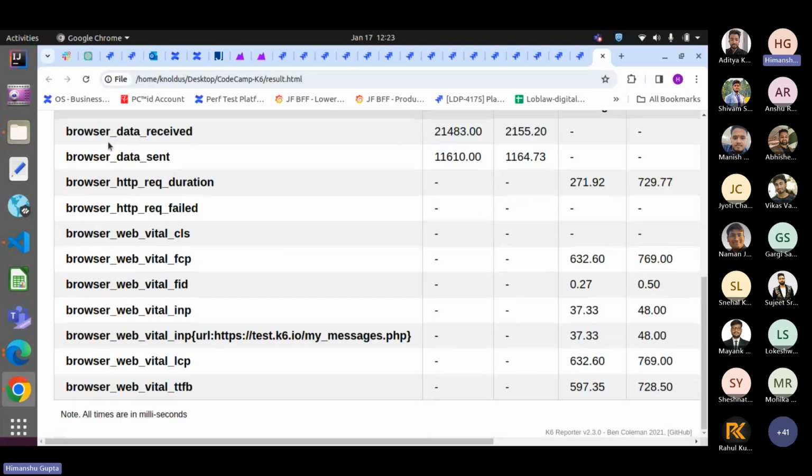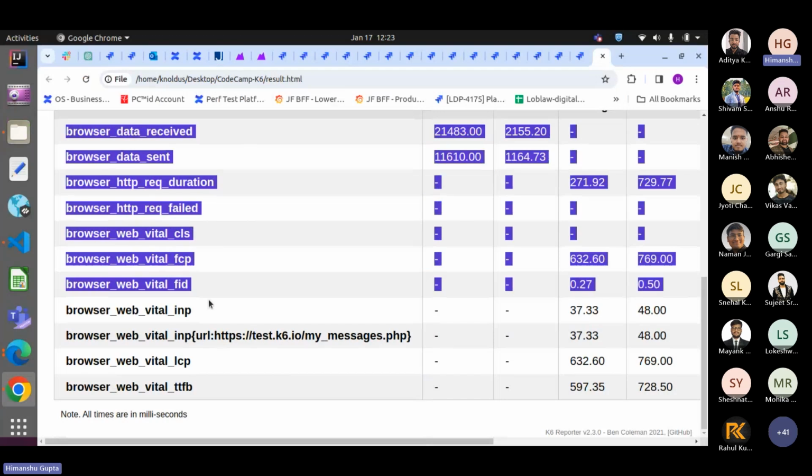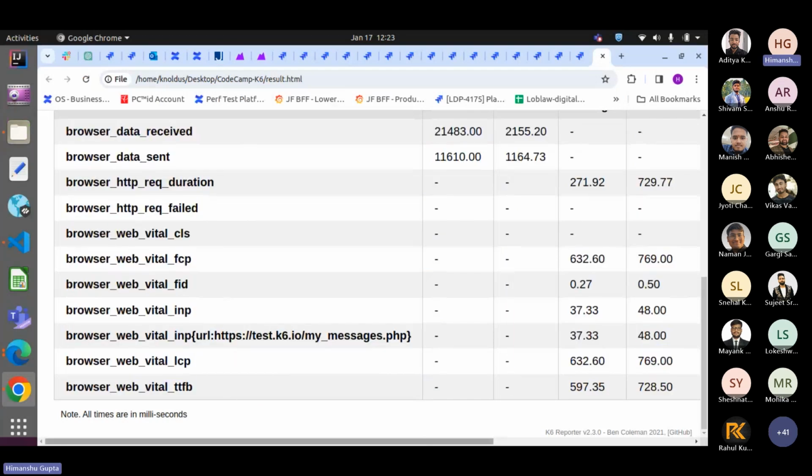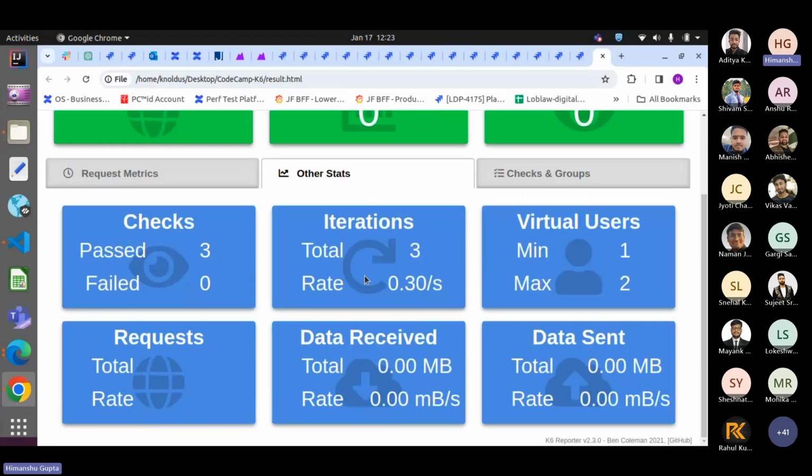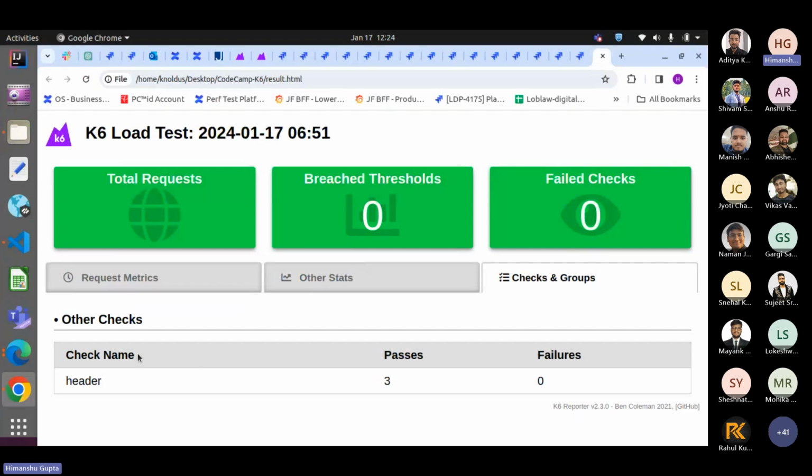Here it also contains all the metrics that we have seen in the summary report. And here you will see other stats, which are checks, iterations, virtual users, requests, data received. You can see requests when you are performing API-based testing. So if you are executing APIs, then you will see all the requests and what the rate is for that and what data they have received. And here are all the checks in the groups. Right now I have provided only one check there, and all of them are passed.